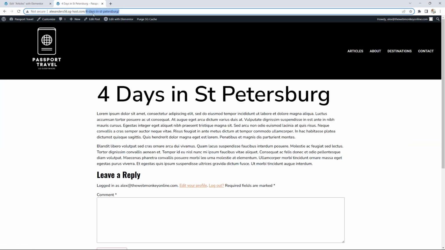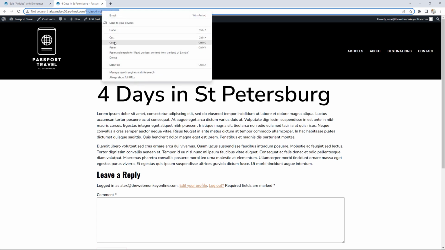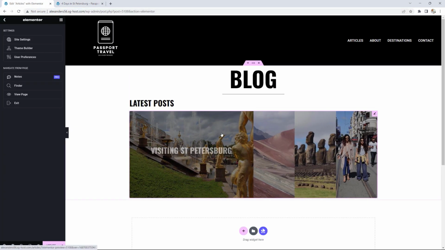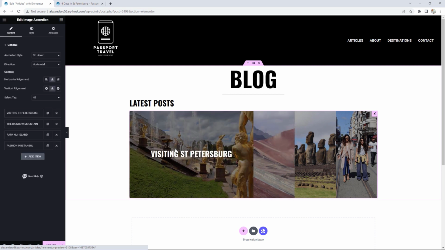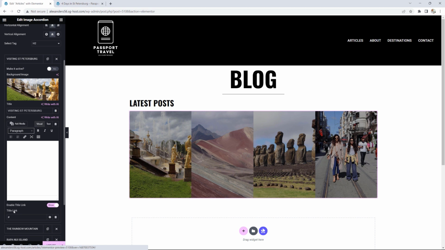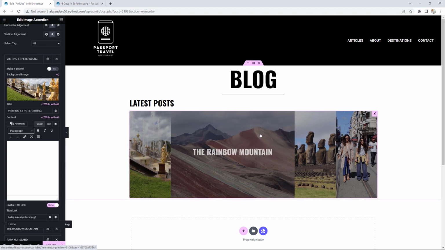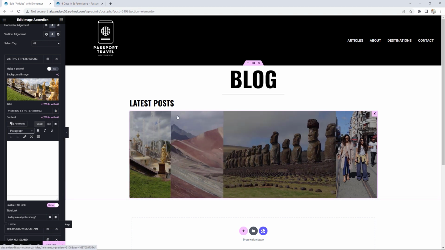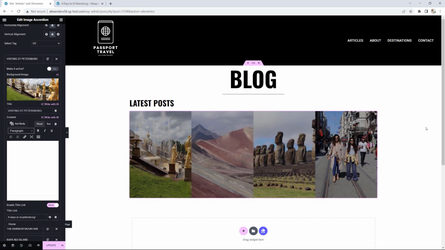So this is the post right here. I'm going to grab the URL right there, 4 days in St. Petersburg. And now go back in here, visiting St. Petersburg. I'm going to open up the accordion in here. And then right down here where you have title link, I'm going to paste the link right there. So that's how you can link the images that you have in your accordion to the actual posts that they represent. Okay, that's it for the very first part.